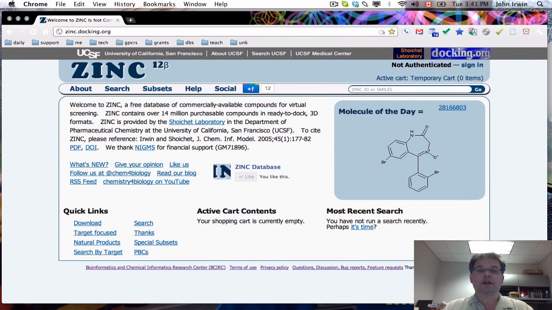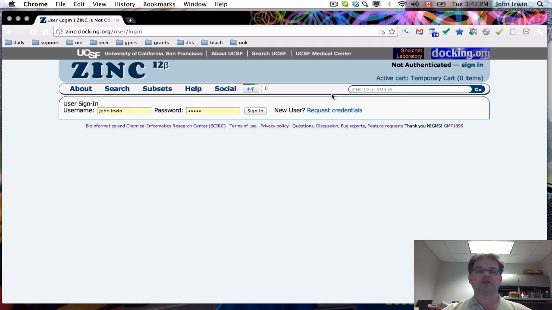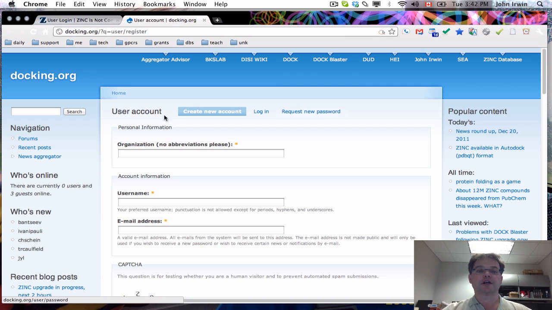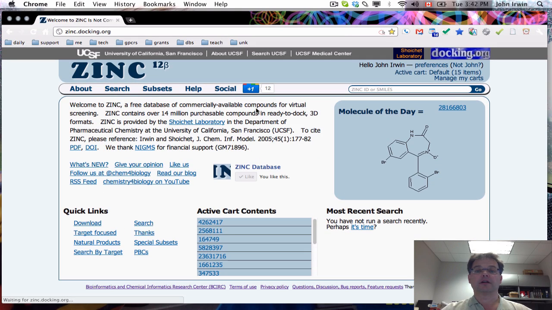This is zinc.docking.org, and as you can see right now, I'm not logged in. So we can do some of what I want to do today with the shopping cart as an unlogged in user, but really you can only do a lot of the things we're going to talk about if you're logged in. So to sign in, you go here, and if you have a username, you can use that. If you don't, you can request credentials, and then here you can create a new account. You tell us where you're from, your username, your email address, and the CAPTCHA, and then you wait until we approve it. And then once you have your credentials, you can sign in like that.